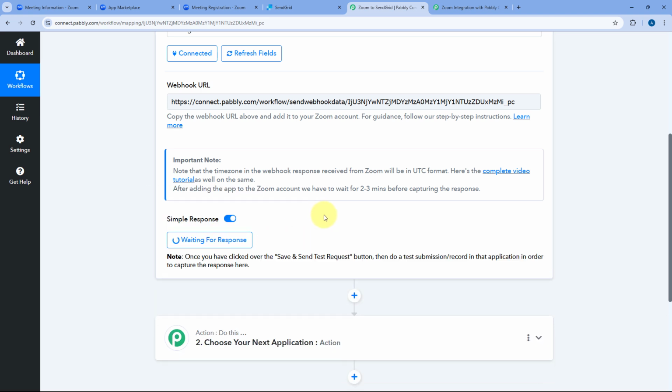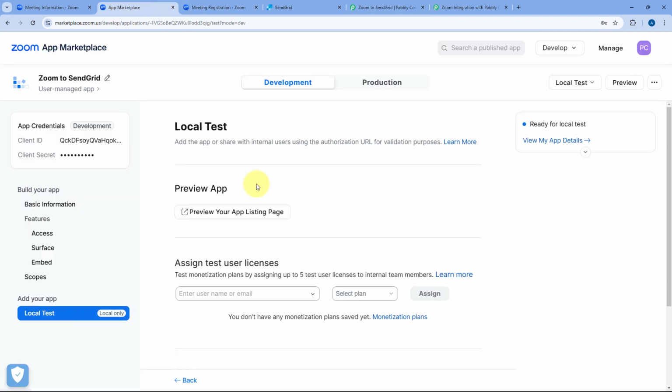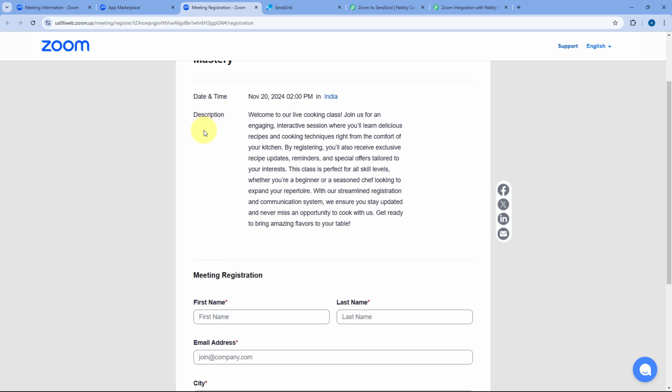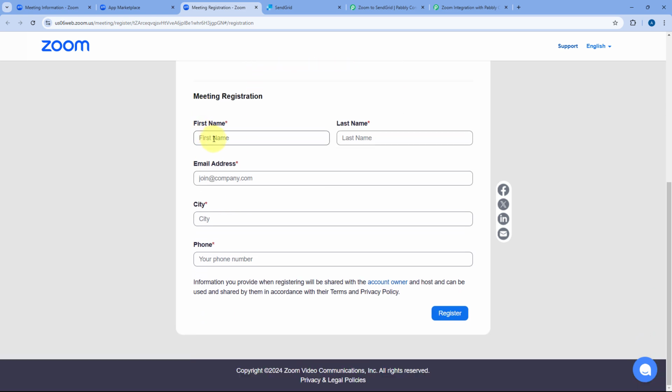And as we click on save and send test request button, you can see it is showing us waiting for response. This means Pabbly Connect is waiting to capture some response, some details from Zoom. So we have created the app and added a webhook URL for a new Zoom meeting registrant. So what we are going to do, I'll just go to this meeting registration page and we are going to enter the details of a new registrant.